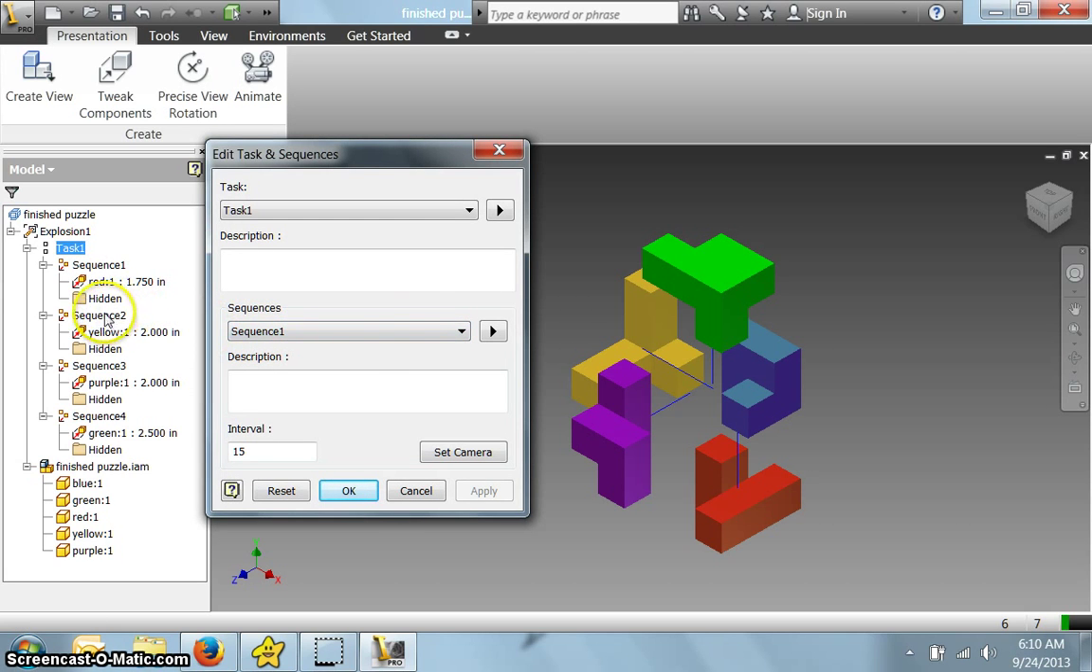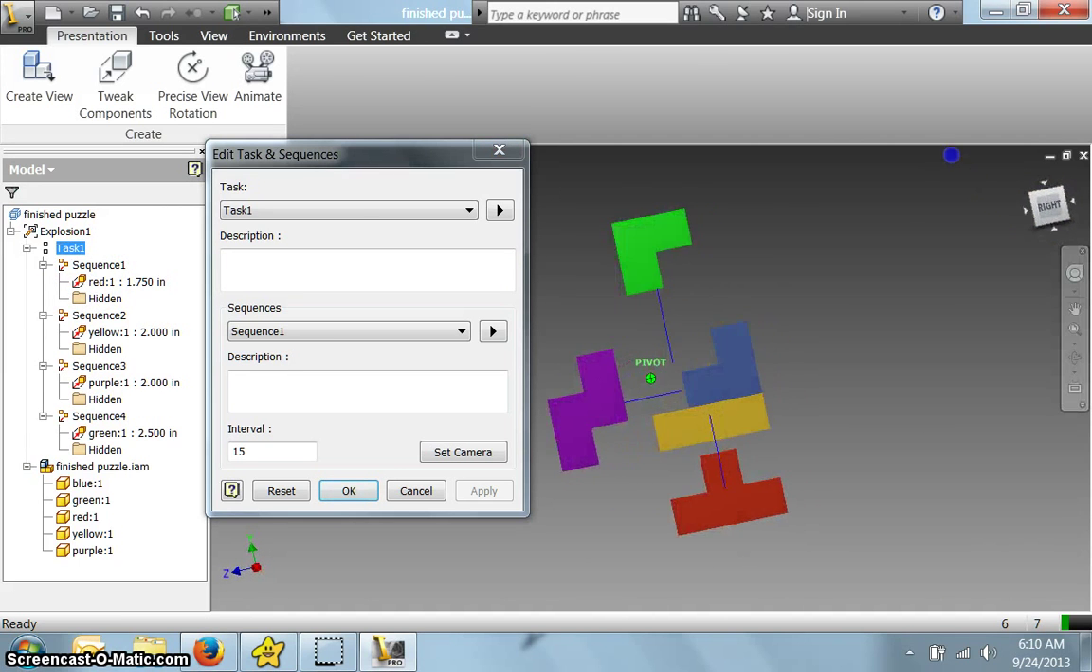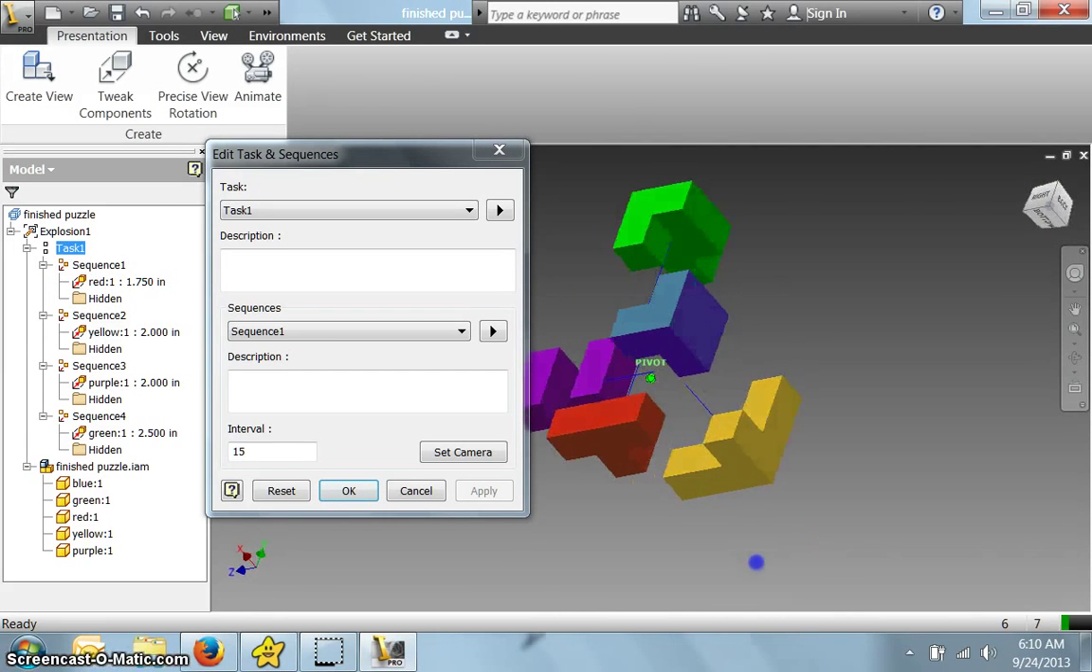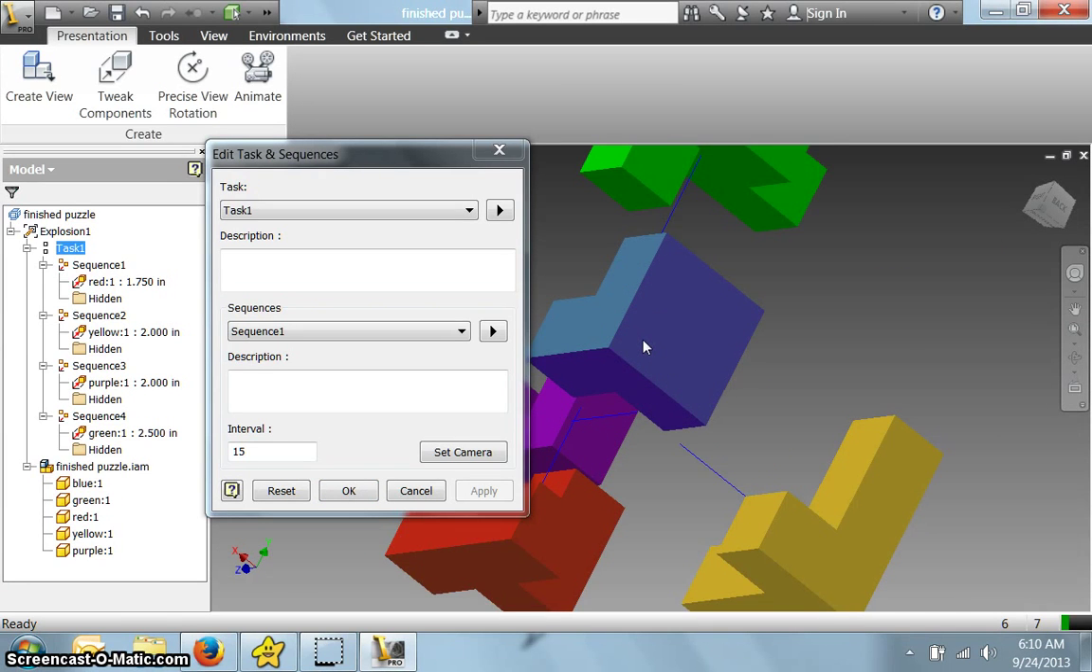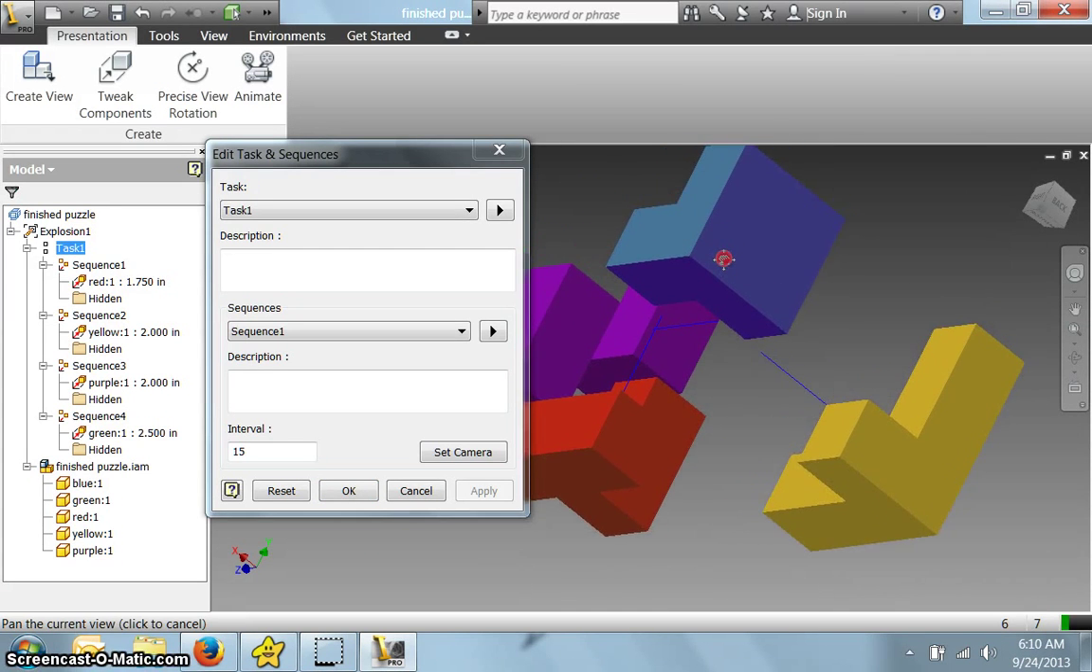So sequence 1, I can see is my red piece. So if I rotate over here so that I've got the red piece kind of the way that I want it to be, maybe zoom in a little bit, maybe move it up a little bit, I'm going to do that. And now I'm going to sequence 1, set camera, and apply. I'm going to do the same for each of these other things. So I'm just going to go through it again.